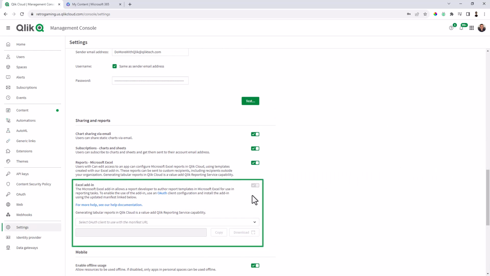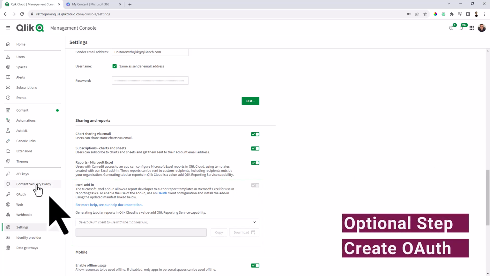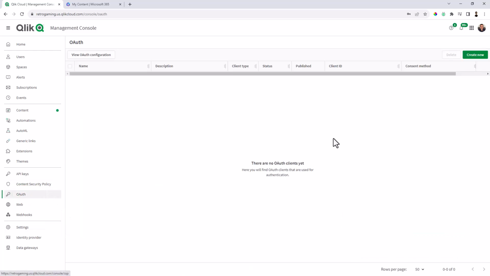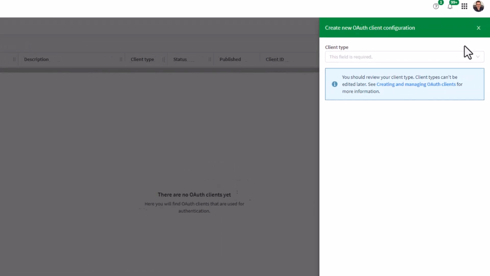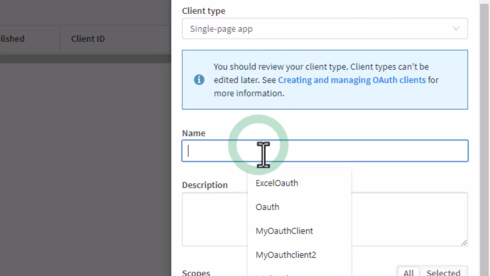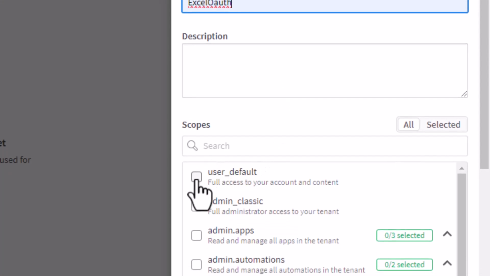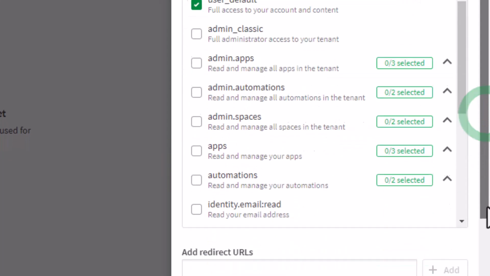Here is where you would select the OAuth client so you can download the manifest for the Excel plugin for Office 365. If this has not been set up, you need to go over to OAuth. In OAuth, click Create New. From the client type, choose Single Page App. Provide a name and a description if you wish. For scope, choose User Default, which needs to be selected as a minimum, otherwise this will not work.